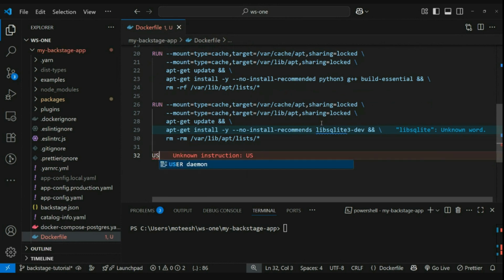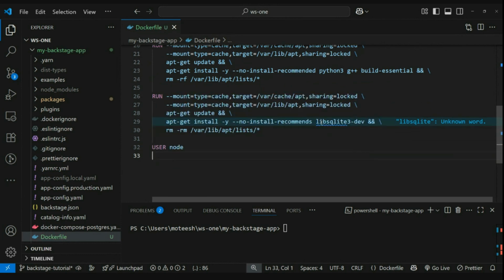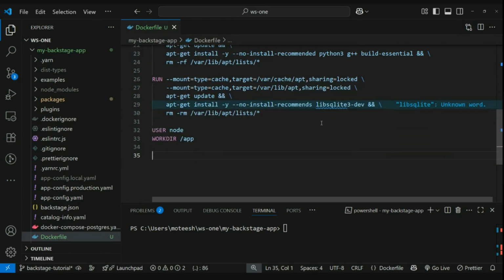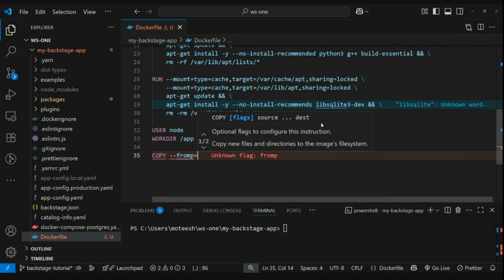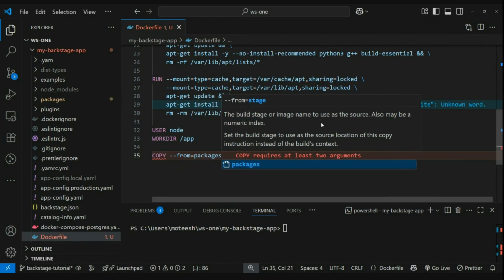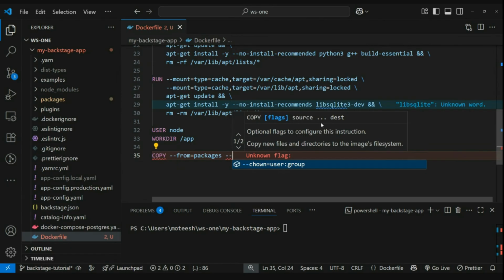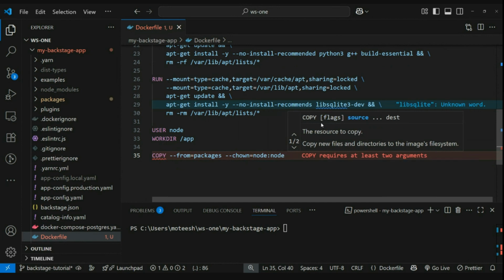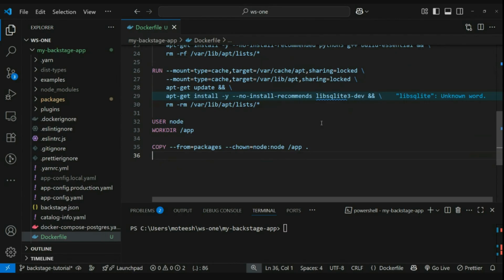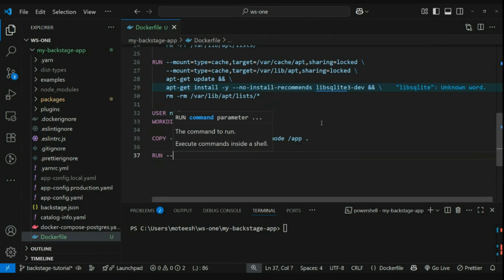So next step is to choose the user as node and change the work directory to app, and then copy from packages. This is the initial skeleton that we built. We will change the ownership and copy to the current workspace. And then we will run yarn install again.